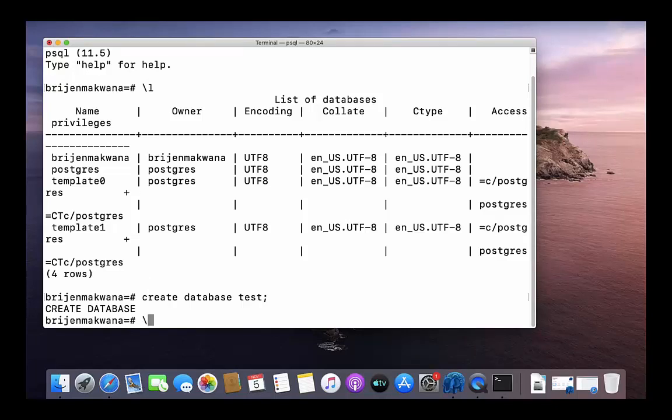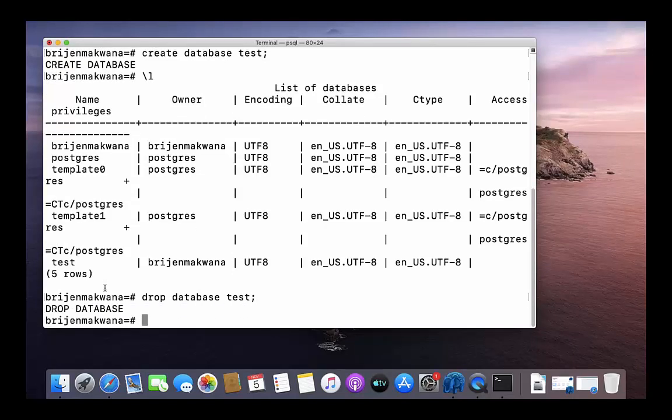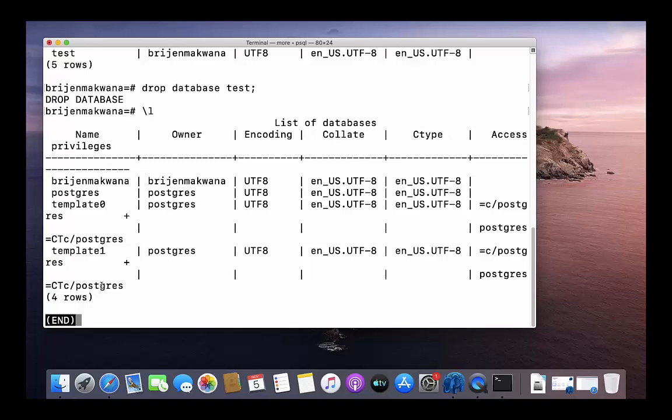Let me show you. Backslash L. Here you can see our database is created, and it is created by me, so I am the owner. Okay, press Q again. Now in order to drop, meaning delete, a database, there is a command which is drop. Just write drop database, then the name of the database. Now let's see. Here you can see our database test is deleted.